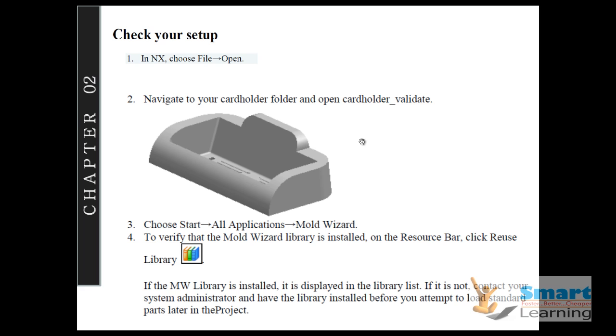That part name is card holder underscore validate. We have used the suffix validate because you have to check all the peripheral concepts of draft analysis before moving ahead. You also have to allocate your core region and cavity region out of your model, and then you can move ahead for future configuration. So how to start and align, that we will look into.